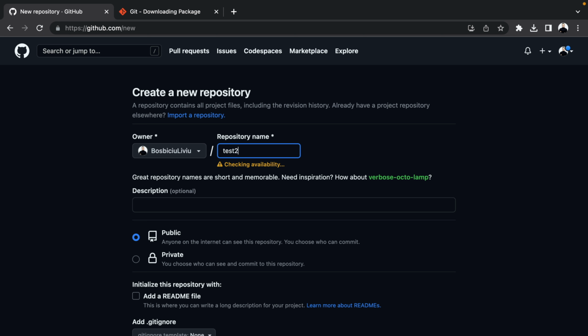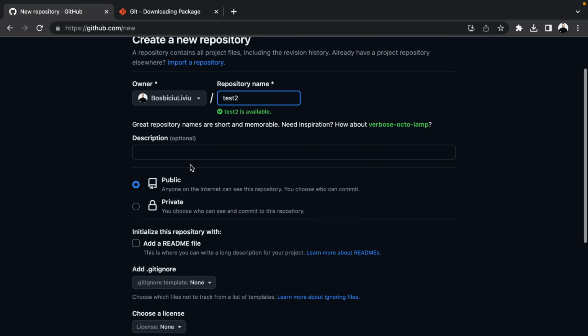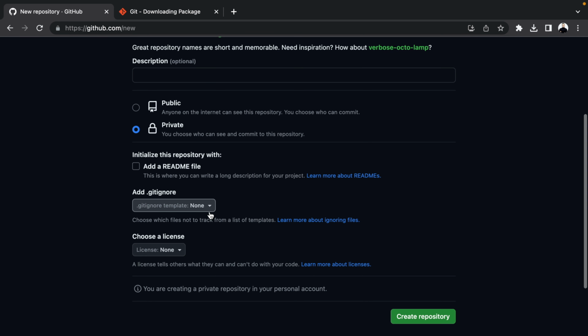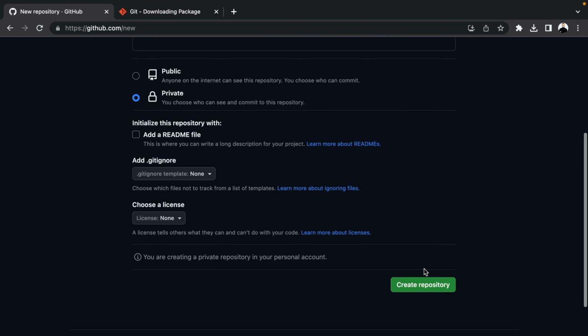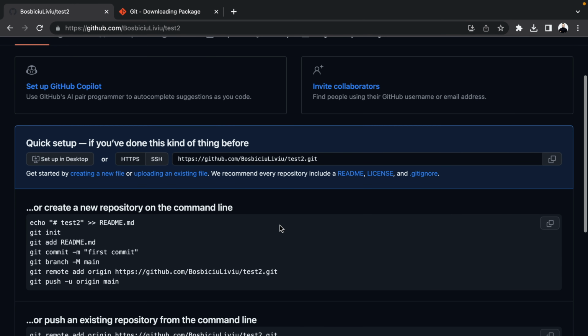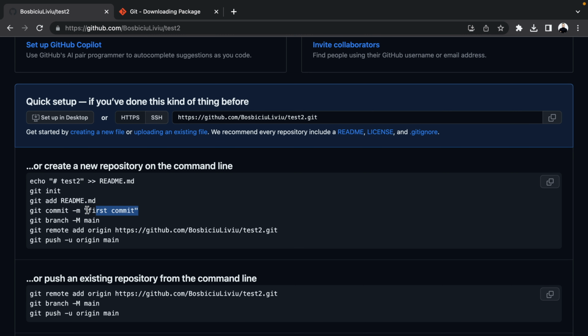Let's give it a test name and then make it private or public, doesn't matter, and then create a repository. And you will see some commands that we've already done. You need to write git init to initialize the project. They also added a README file, which is only filled with some dummy text. They created a commit, which means they saved the README file. And then they created a main branch.